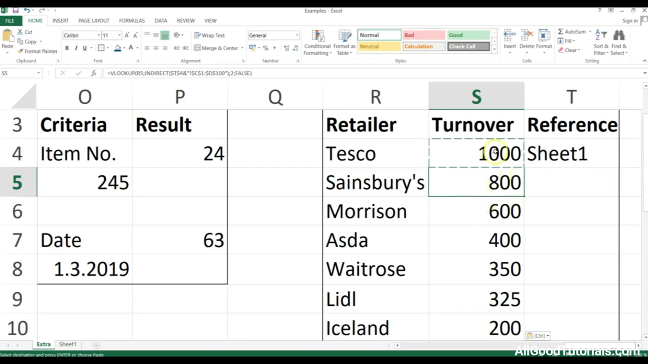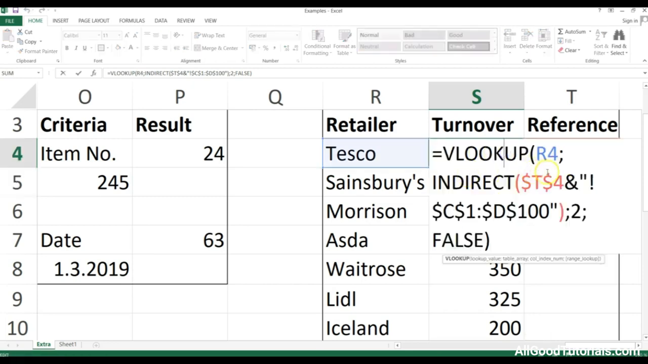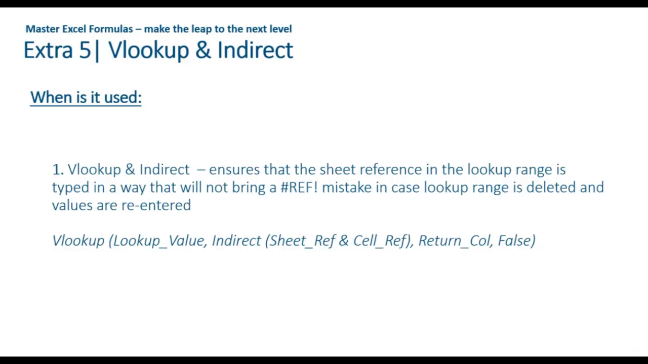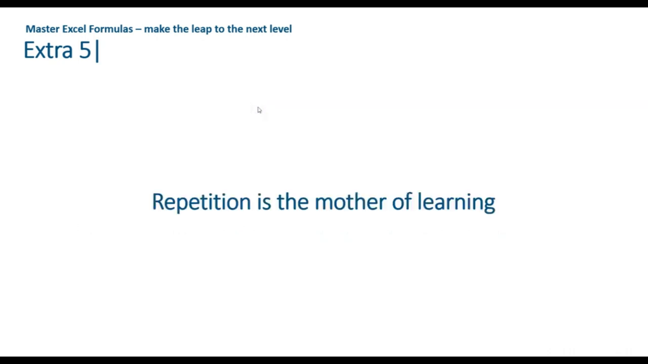We used the INDIRECT reference instead of just a normal reference, which is open to mistakes, and once mistakes happen within the lookup range part of the formula, we will have an error for the whole formula. Right, this is the last combination of formulas that we have.